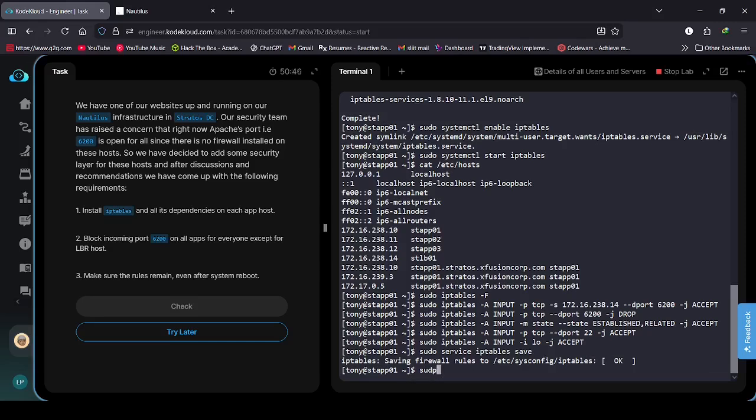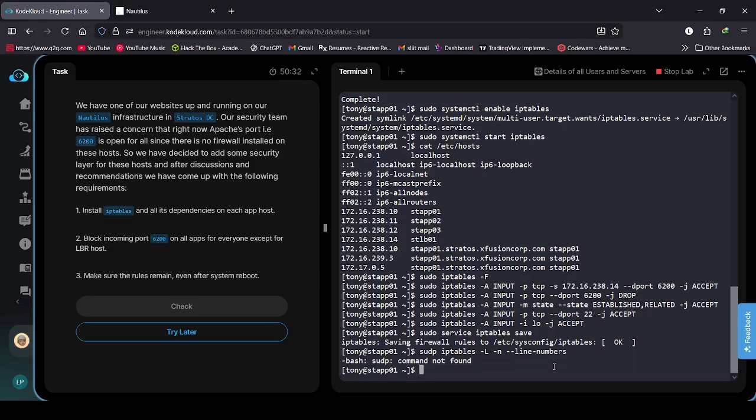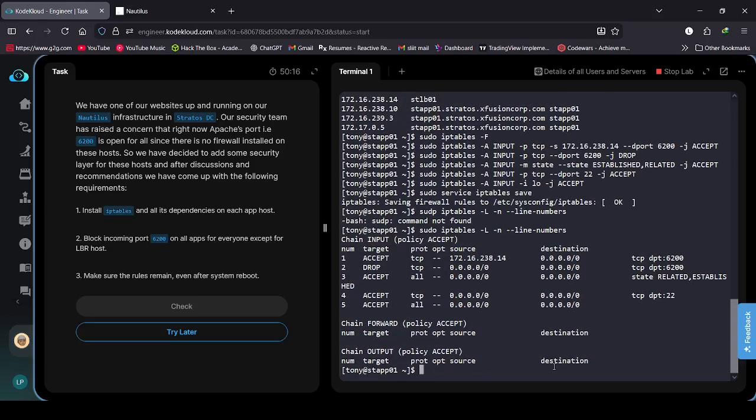Once the rules are saved, I verify them to make sure everything is applied correctly. I use the following command to list all IPTables rules along with their line numbers. This displays a clear, numbered list of all rules in each chain, showing which ports are allowed, which are dropped, and which IPs have access. It helps confirm that the load balancer is allowed on port 6200, SSH is open on port 22, and all other traffic is blocked as intended.